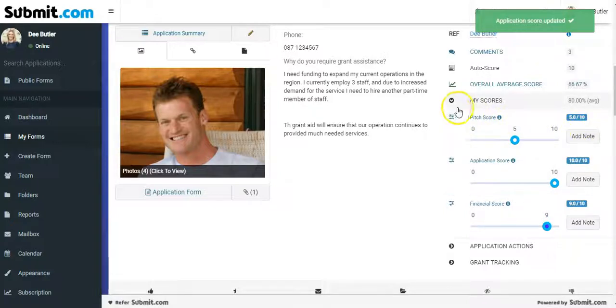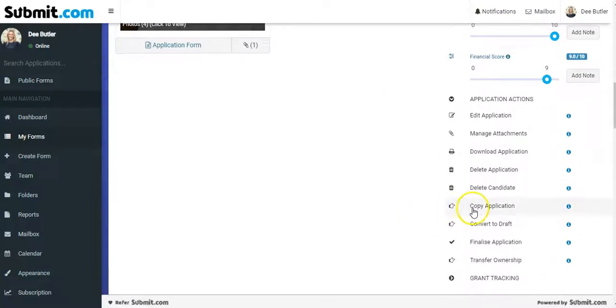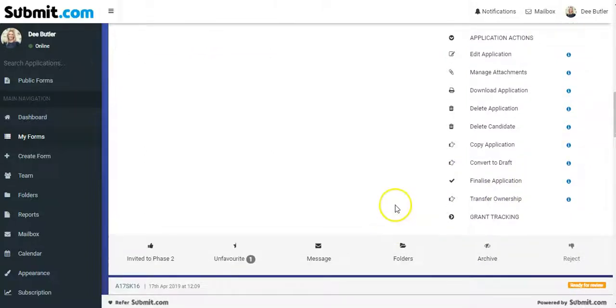Convert to draft. If an applicant wants to amend their completed submission, you have the ability to convert a completed application to draft to allow them to continue editing it. Convert to complete. If an applicant's submission is still in the draft stage, you have the ability to convert their application to complete if you feel that they've provided all the necessary information.